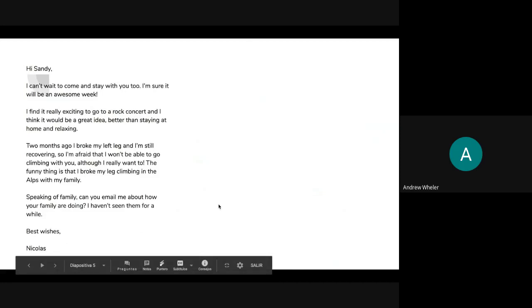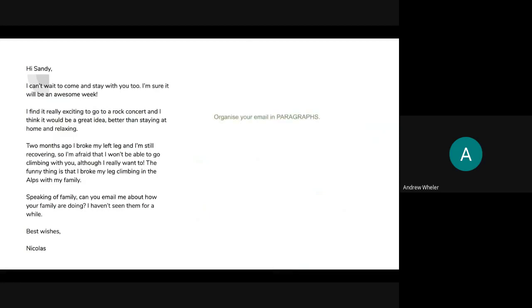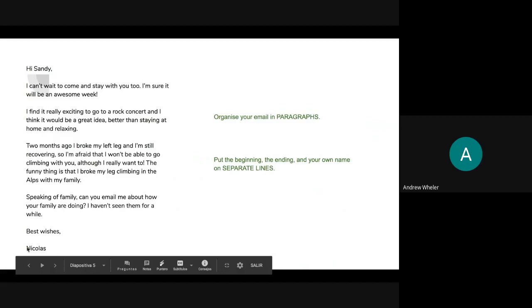So, a couple of things to notice here. Firstly, it is organized in paragraphs. Hi, Sandy, new line, and then you've got a paragraph here, and another paragraph, and another, and another. Each of these paragraphs includes one of the notes that you had to include in your email. Another thing to notice, as I've mentioned, put the beginning and the ending and your own name on separate lines. So you say, "Dear, hi Sandy," and then a separate line to start the email. And at the end as well, best wishes, comma, and a separate line to put your name.